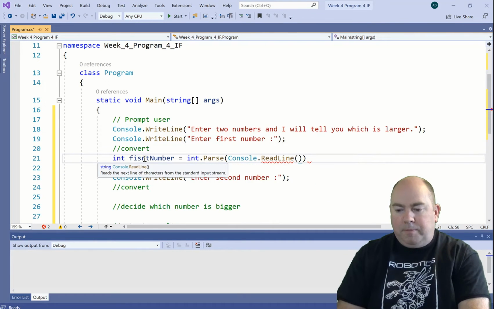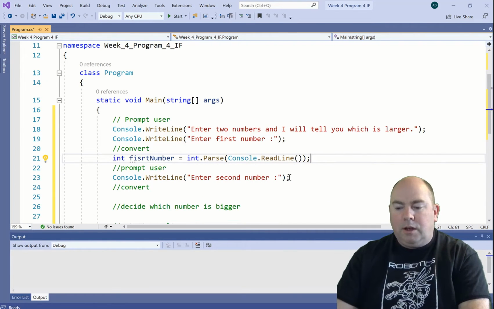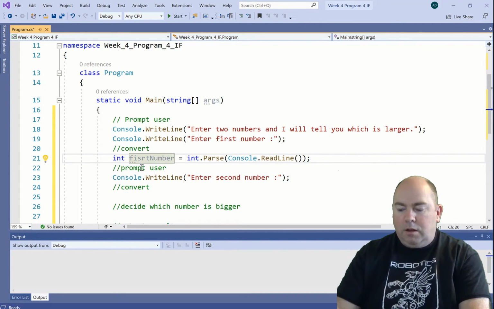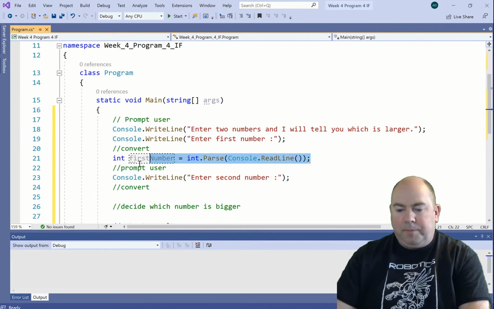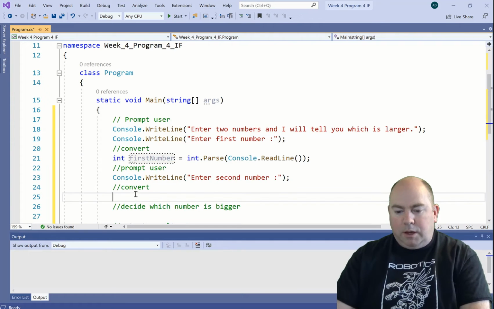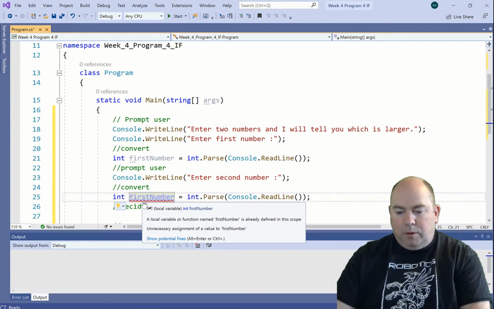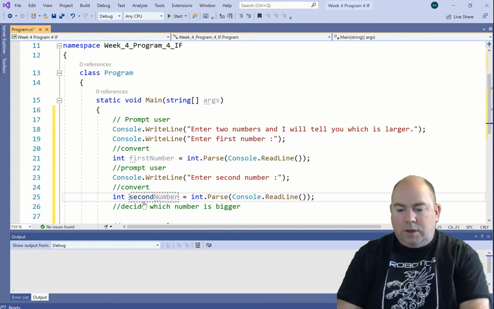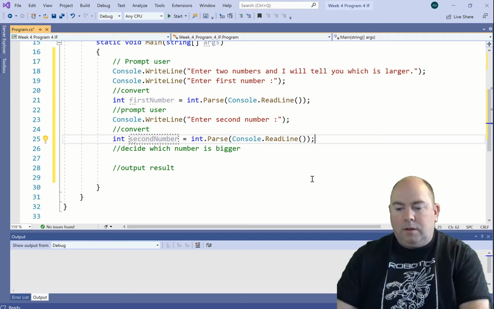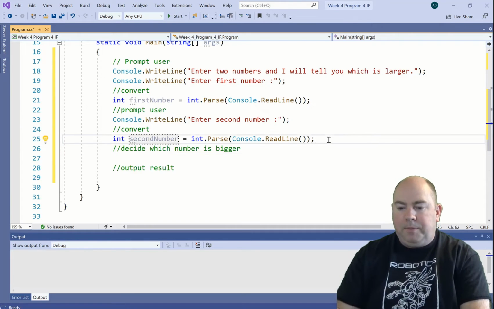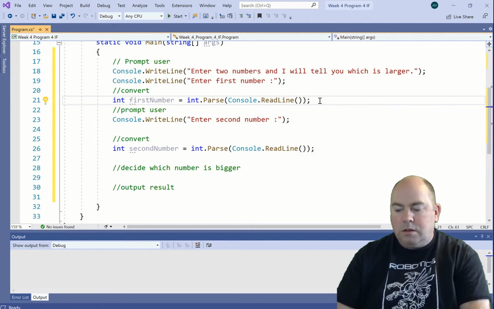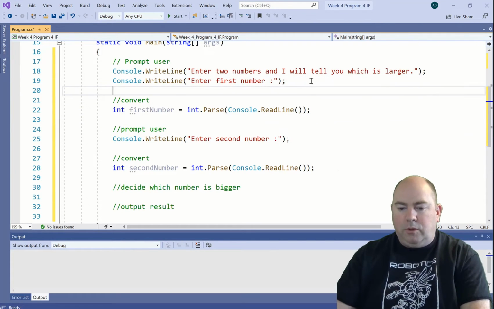Console read line. Okay, so that's going to take the data, parse it into an integer, put that number in variable first number. Let's do the same thing and put it into variable second number. Okay, so let's do that. Just space this out so it's a little bit easier for you to read.